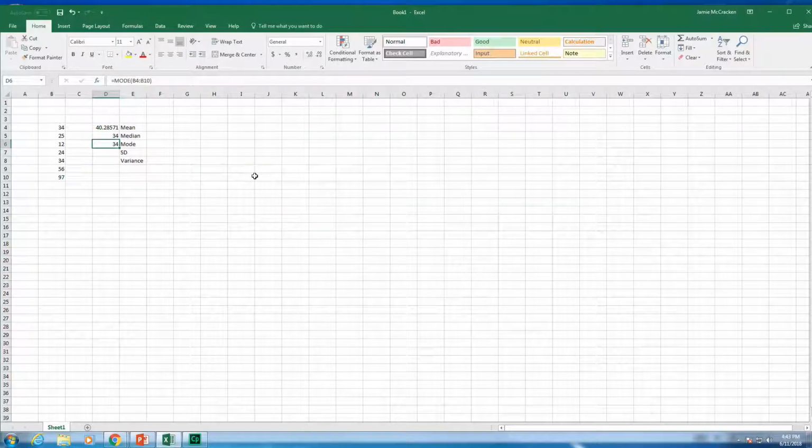I will say your mode is your most recurring number. If I did not have a repeat number, so let's say this was 30 instead of 34, my mode becomes NA for not applicable. That just means there is no mode. Also notice how it changed my other numbers to adapt to that change. So I'm going to go back and change this back to 34.